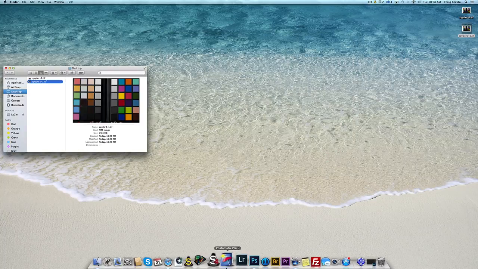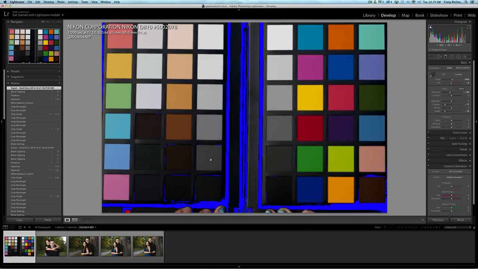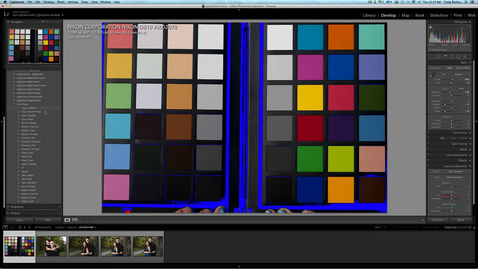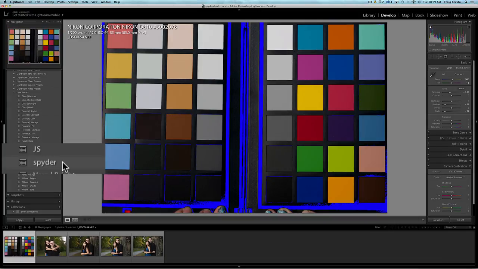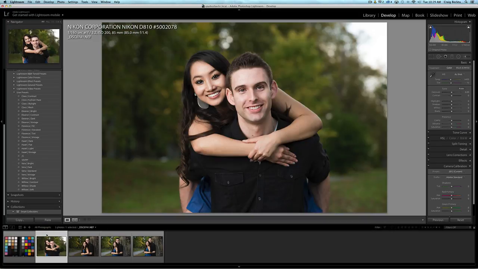Okay, so we're going to open Lightroom again, and now we're going to apply this color profile. You can also do this in Adobe Camera Raw, and I'll show you really quickly how to do that in a second. Now if you come over here, I'm just going to close history, and open presets. I have a ton of presets, but if you come down to user presets, you can see here we have Spyder. So I can apply that to this, but I can also apply this preset to all the images. Let's say we want to go to just this image right here.